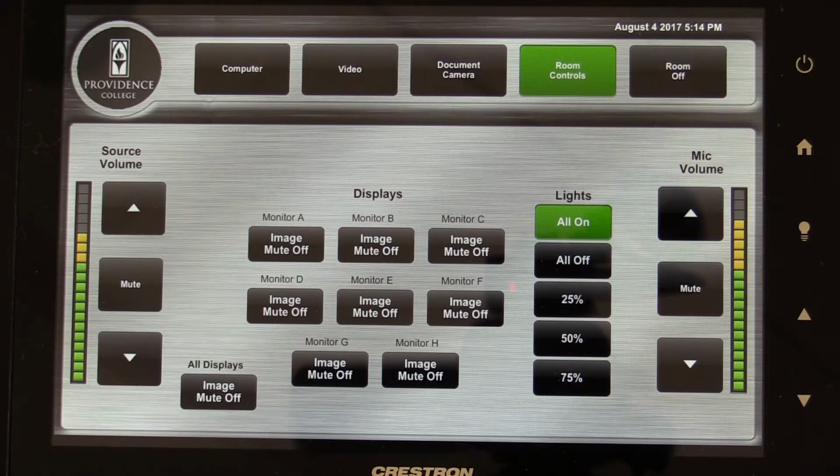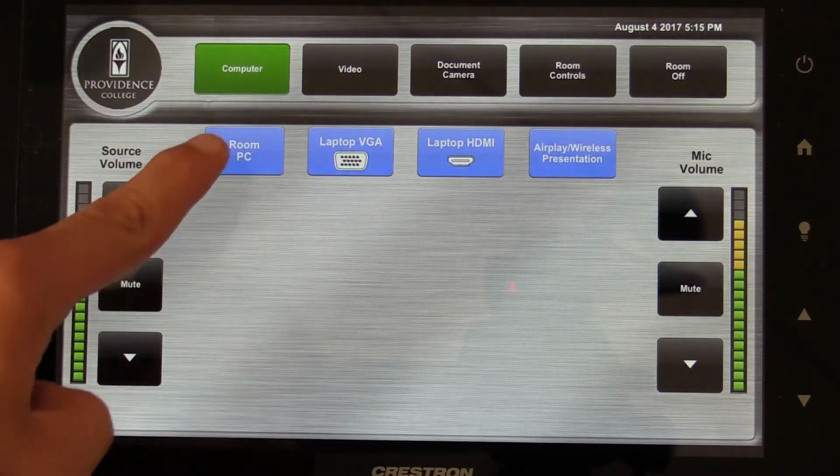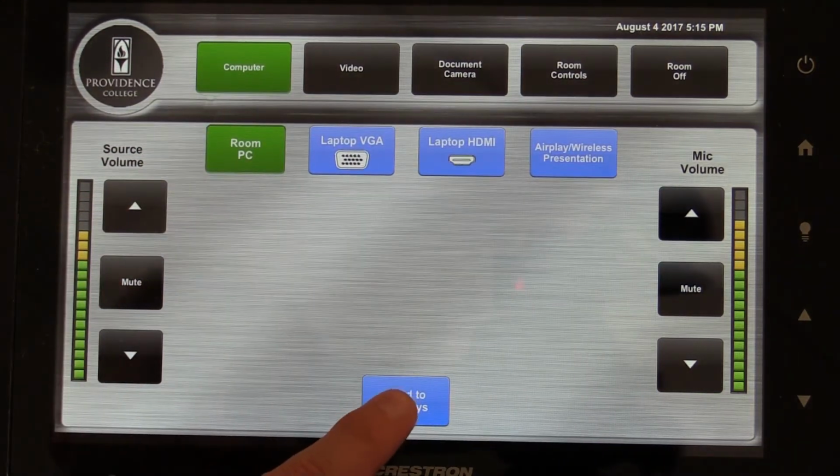The room control screen may be the first screen you see if you are not the first person in the classroom. So remember to first make a source selection, as outlined earlier, or select Room Off to exit the system.